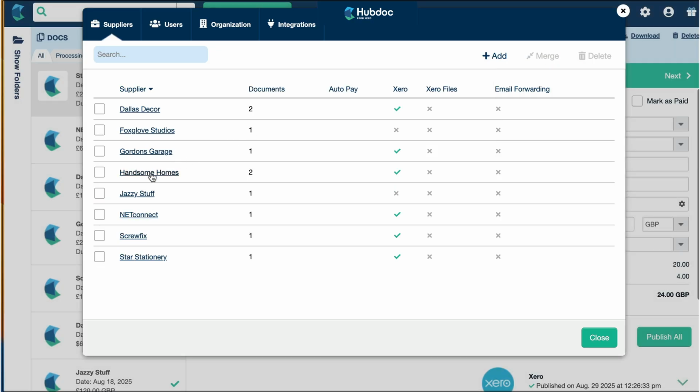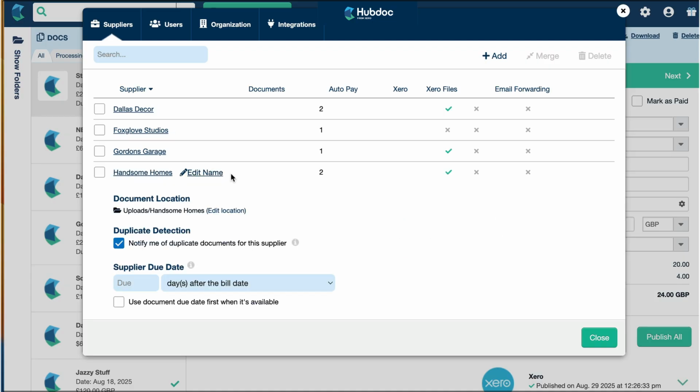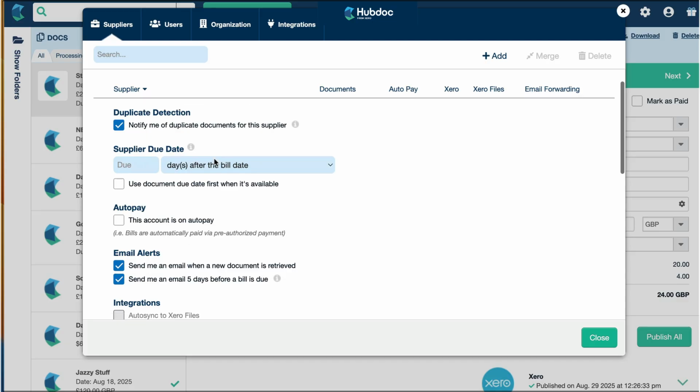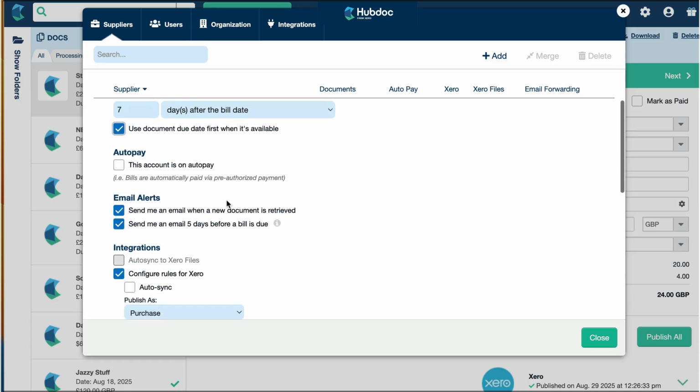The other thing you can do with a supplier, if you select it, if there's a typo, you can change it, but you can also set a default due date. You'll notice that I didn't put due dates for a lot of mine. If I change that to say the default is 7 days, but then if there's something different on the document, we can say use that.